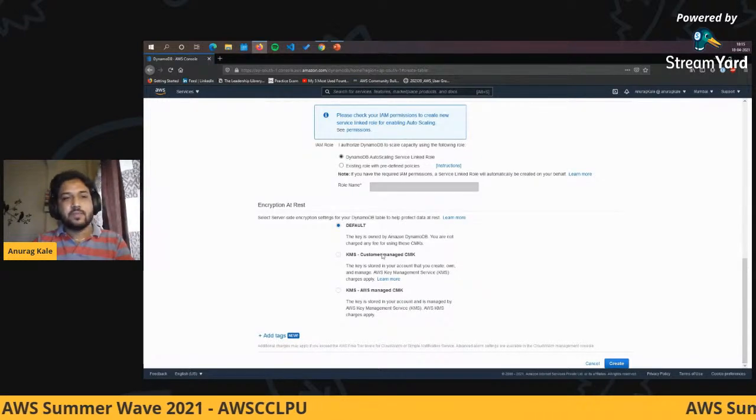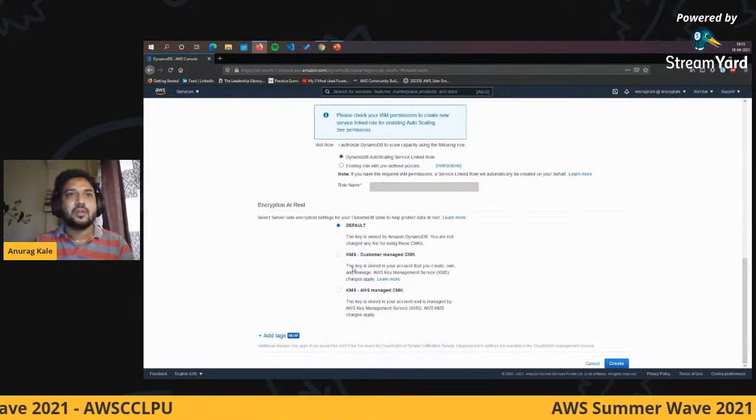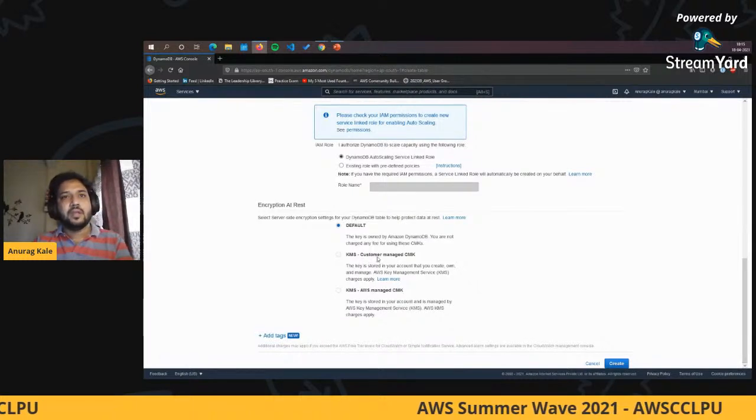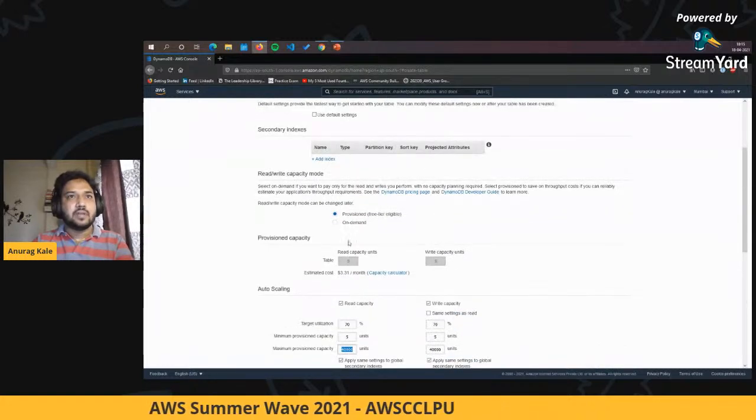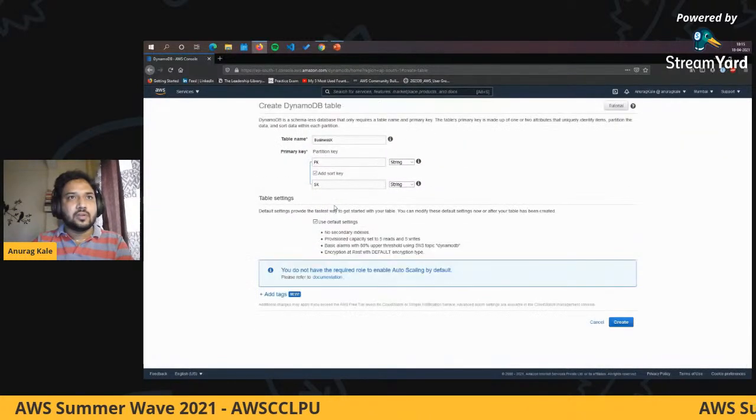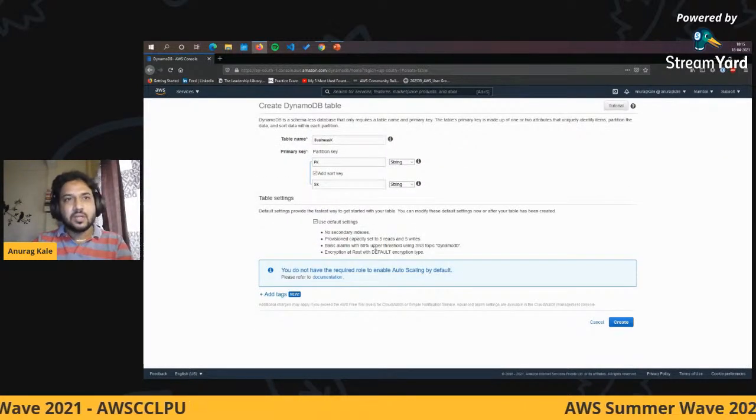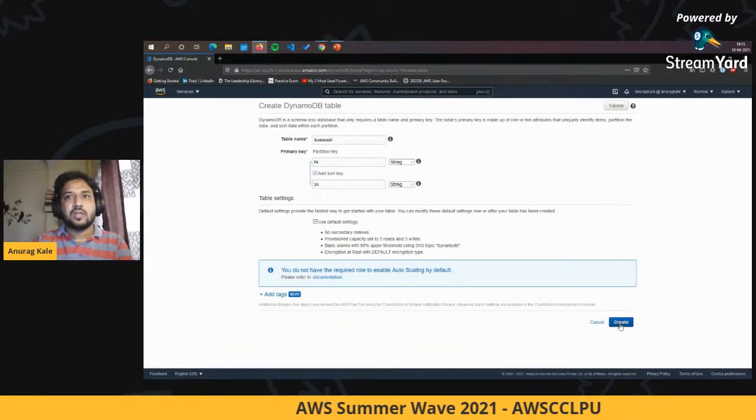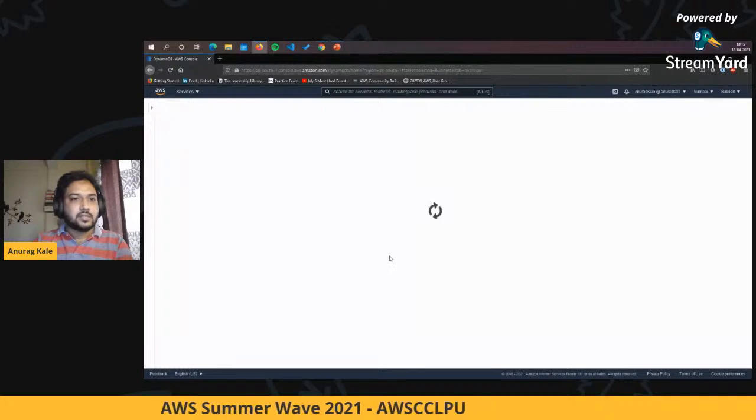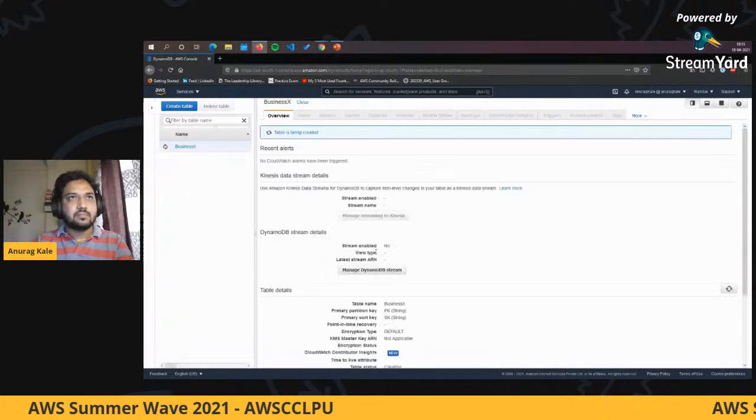If you want some other application to take care of that encryption, then you can bring your own managed key, or you can use KMS. For the sake of the demo, we are going to use default settings for the moment. Using the default settings, you can just hit create. All right, that's as simple as that.